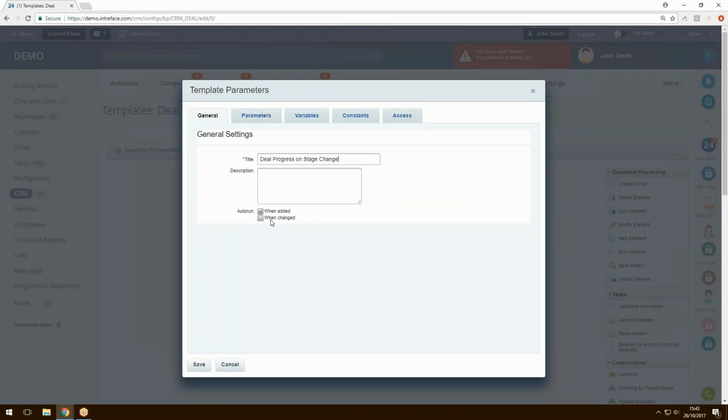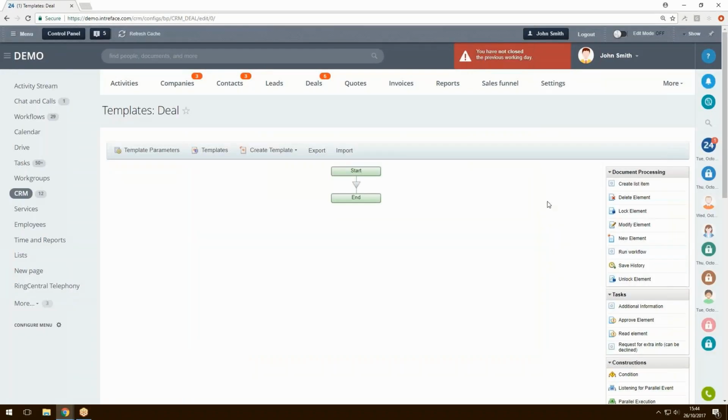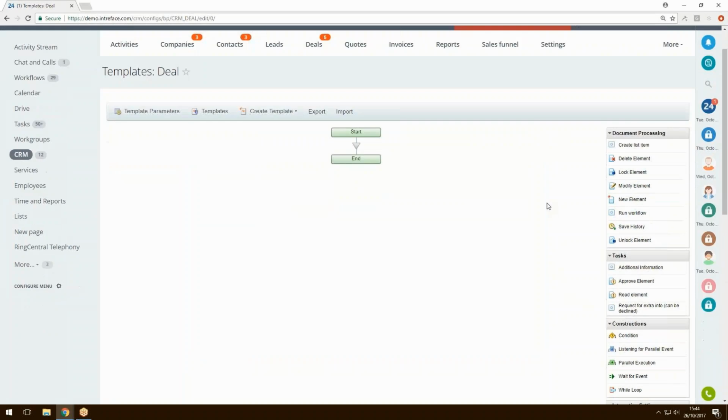Now, we can trigger this process when a new deal has been created. This is what this checkbox means when it says when added. If we uncheck that, what we want is to trigger this business process when a deal has been changed. So when we click into the next stage of a particular deal, that is what we're referring to. So when changed, a deal stage change will therefore trigger this business process. If we click on save, we want to bring in our first action block.